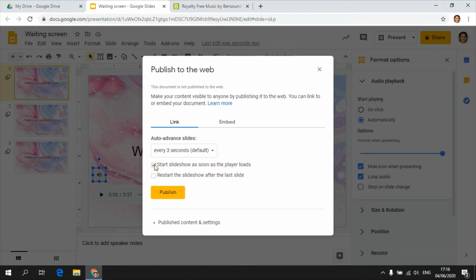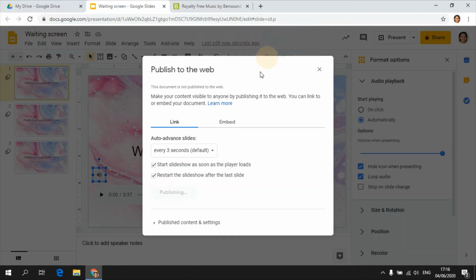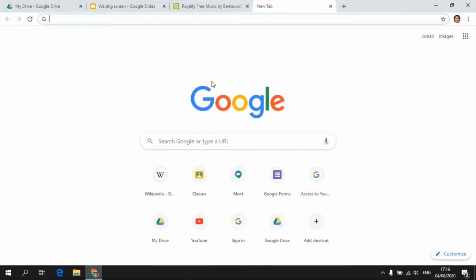I want to start the slideshow as soon as the player loads, and I want to restart the slideshow after the last slide. And then I click on Publish. It will ask me if I'm sure that I want to publish this selection, which I am, so I click on OK. And after the link has been generated, I can copy this one, Control-C, and open it in a new tab.